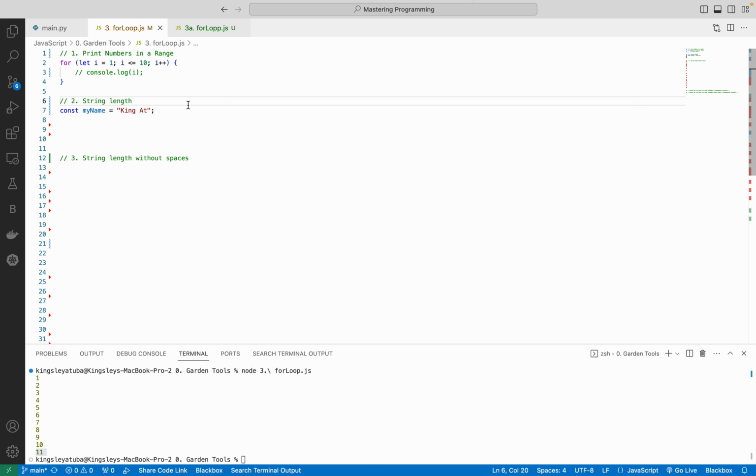How can we do that? All right. First of all, you want to create a variable. We'll call the variable name length, assign it to 0. The next thing you want to do is create a for loop with an initial value of 1, right?